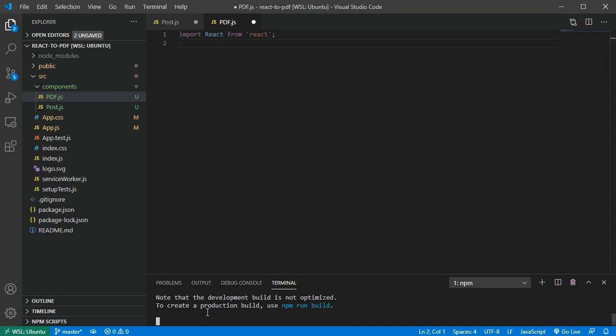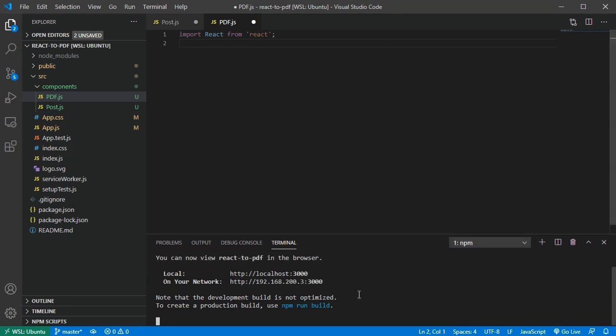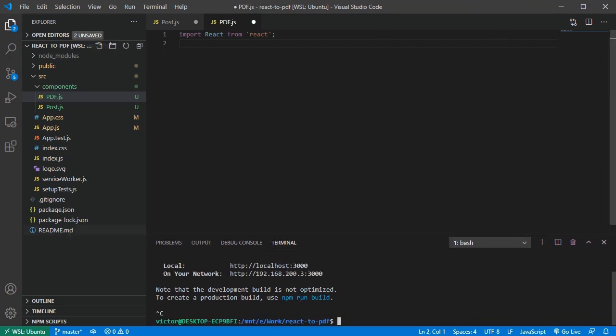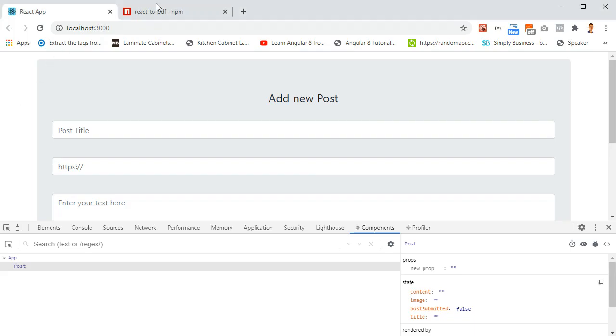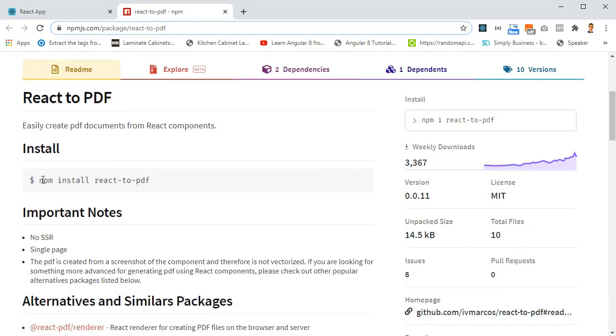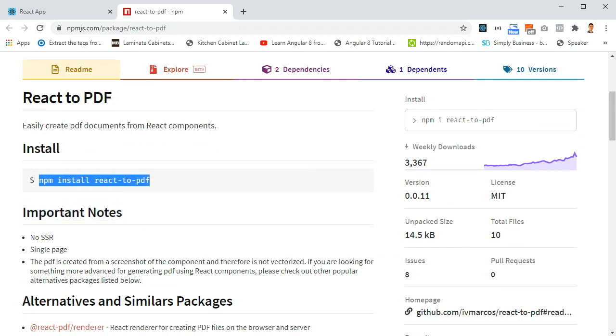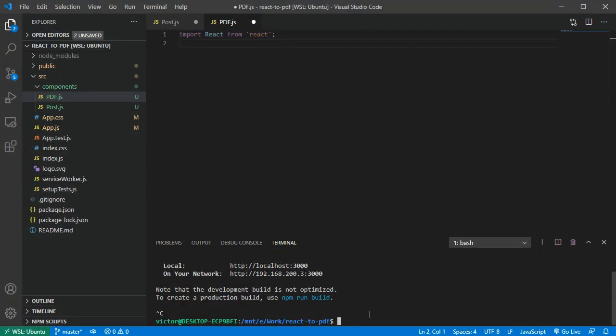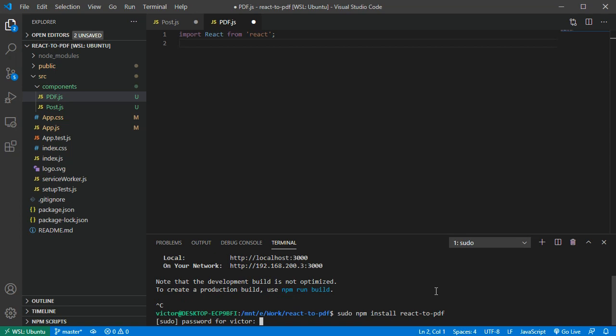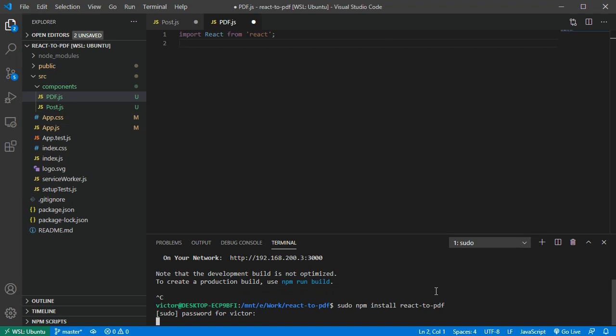I'm gonna stop my running stuff here, the node machine, and I'm gonna go back to my package, this one from here, and I will copy this command and paste it here. But I will use sudo because I already said I have a bunch installed on Windows, so I have to use the admin user. This is asking for a password, inserting my password, and this should install the package. Hopefully this is not gonna take too long.